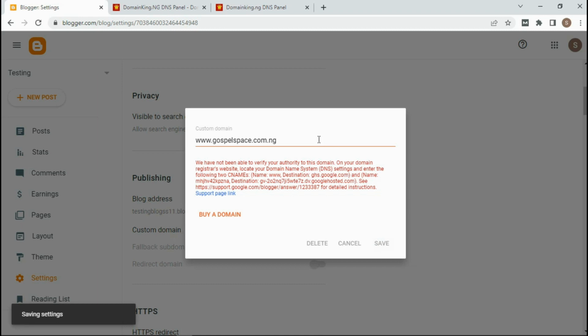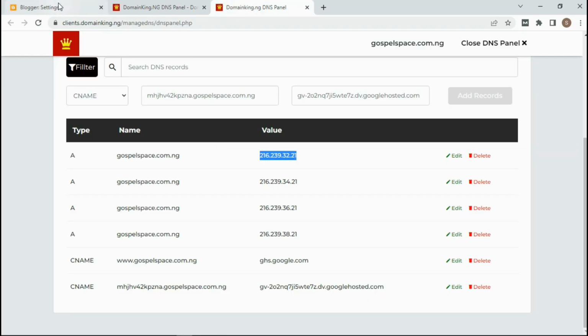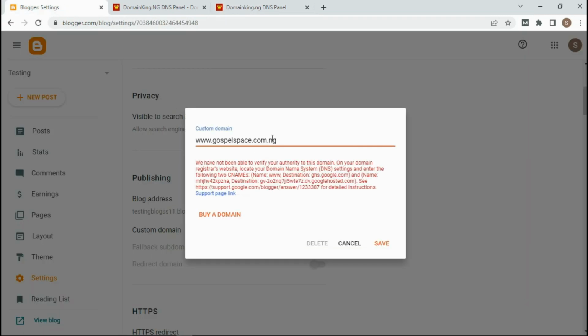If it's integrated already, it should save. But if it says could not update settings, try again. You don't need to be scared. Everything you've done was very okay and perfect. So all you need to do is to go and come back later, and in a few more minutes or in an hour or two, your site will be loading perfectly.